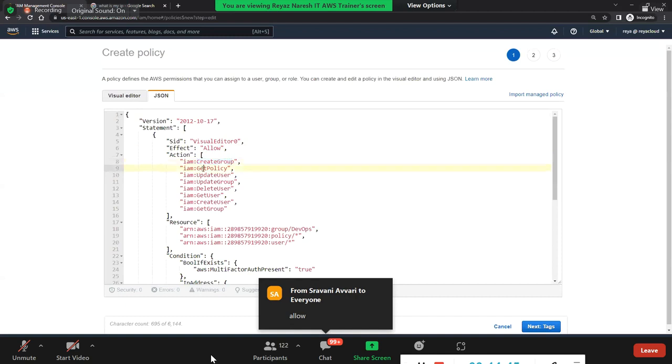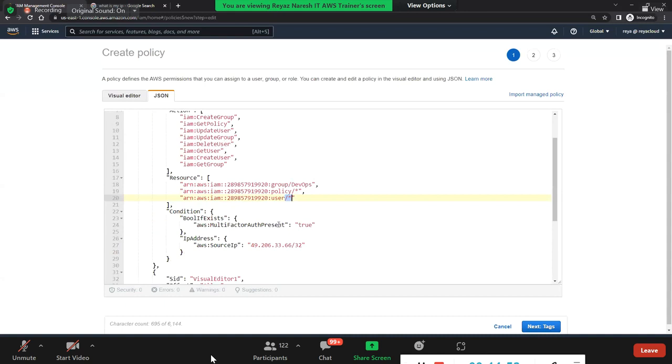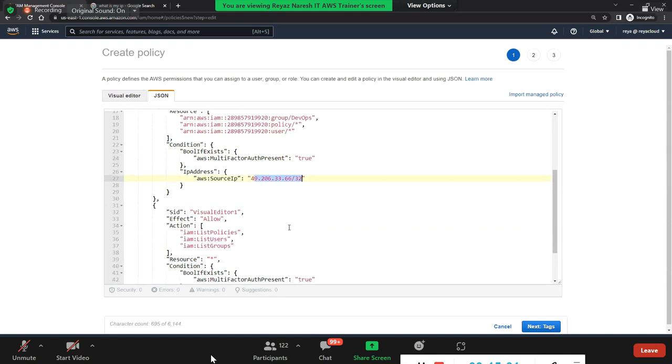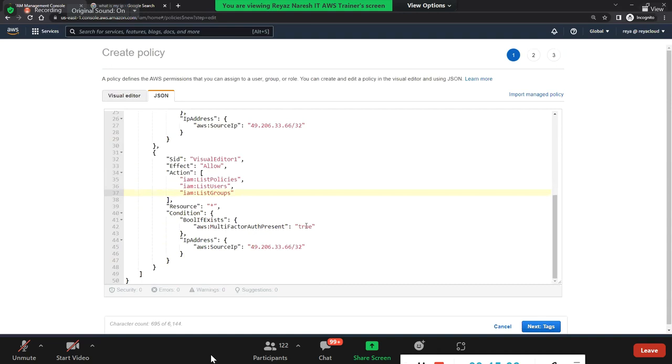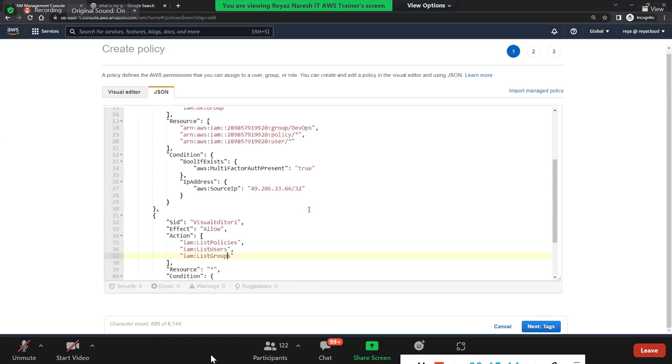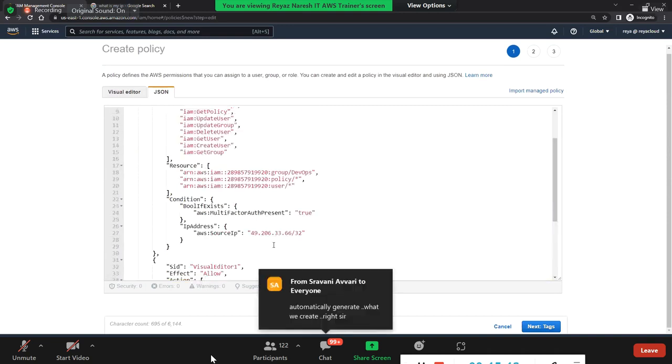And what are the things that we have allowed? We can create group, get policy, update user, update group, delete user, create user, get group. And group is a related resource. Which resource? DevOps, policy, all, users, for all. And the multi-factor authentication condition is true, and which IP address? This IP address. And we have listed also: list policies, list users, list groups. Multi-factor is true, and from this IP address the user can list policies, list users, and list groups. Do you see this, how the JSON got generated? Can you easily understand this JSON code? Yes.